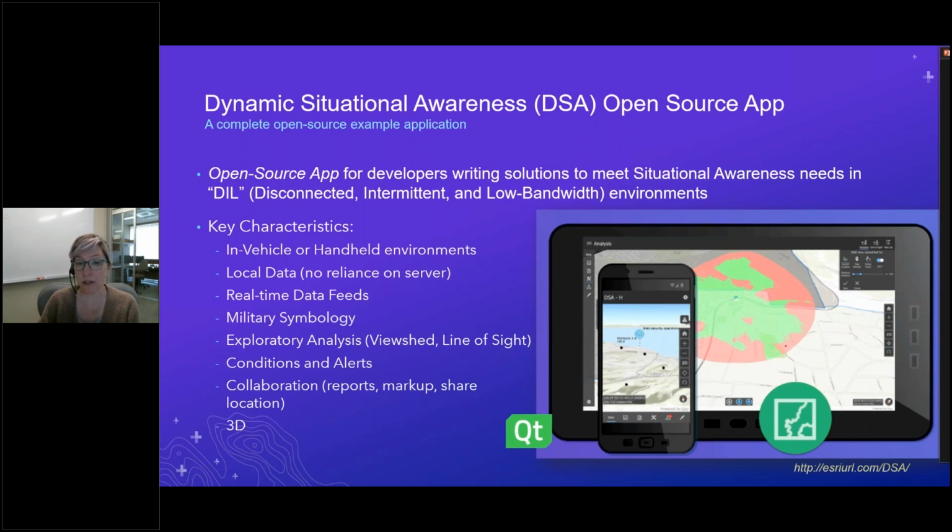It's written using the ArcGIS Runtime SDK for Qt and includes best practices for key workflows, such as working offline, working with near real-time data feeds, exploratory visual analysis, alerts and geofencing, and collaboration. It's written in 3D, and because Qt supports several platforms, DSA includes an app for more of an embedded desktop in-vehicle environment, and it also includes one for handheld environments, which is an Android application.